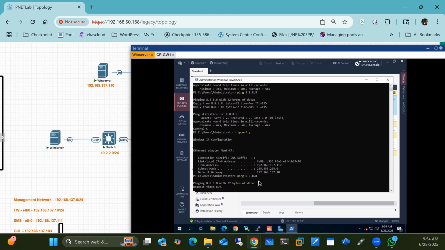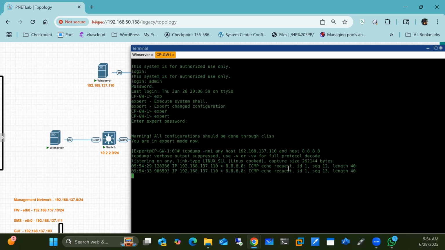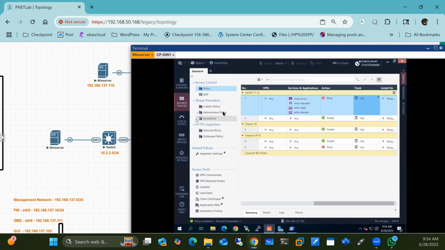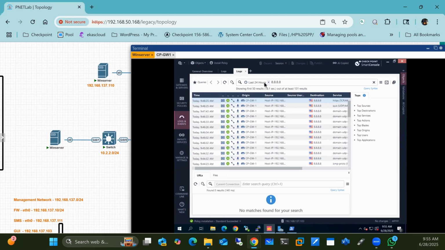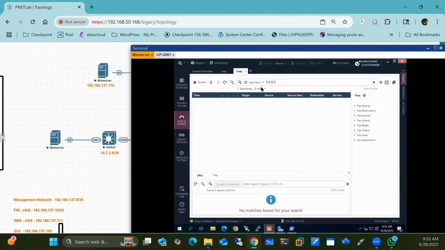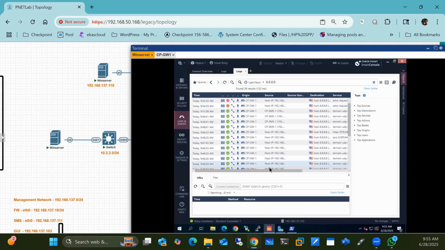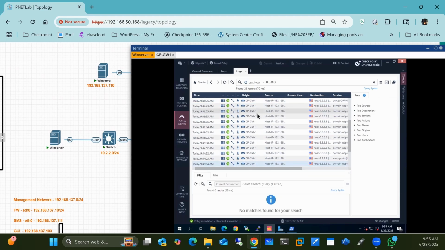Very nice. Now go on the firewall. See, we are able to see only the request, not the reply, because we have blocked it. So now go on the SmartConsole and see the logs. Go on the logs and monitors, last hour, and do check. So it is clearly dropping against the rule. This is how tcpdump is helpful to identify the issue.